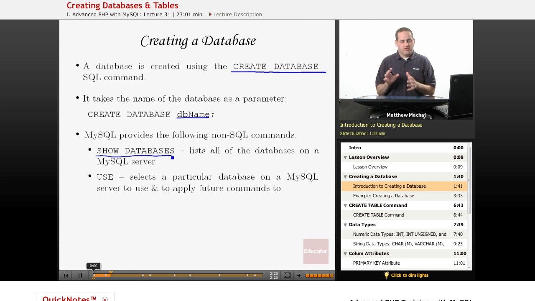Now, in this course, in this lesson and all of the other lessons, we're going to be connecting as the PHP user, which is the account we created in the last lesson. Because they have all privileges, we're going to be able to see all the tables. We're going to be able to see all the databases within the particular MySQL server we're connecting to.